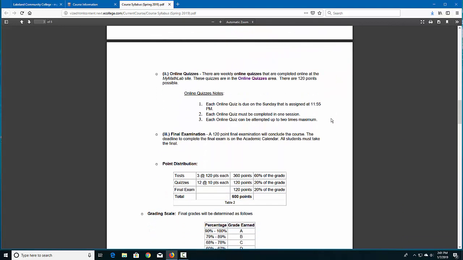The next item that will make up your grade, those 600 points, will be the online quizzes. You're going to have weekly online quizzes. There's going to be a total of 12 quizzes worth 10 points each. So that means online quizzes are 120 points possible. Each online quiz will be due on the Sunday that it is assigned at 11:55 p.m.